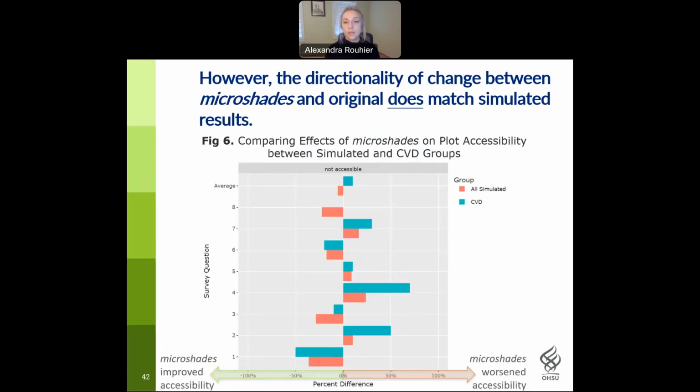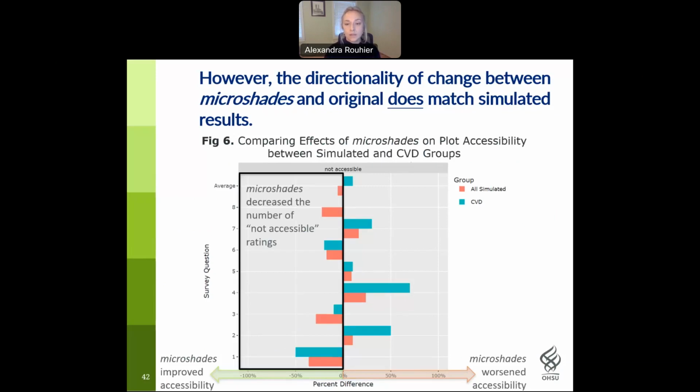And again, we can look at the results broken down by question. Figure 6 shows the percent difference in not accessible plot ratings between the microshades color palette and the original color palette. These results are shown for the CVD cohort here in teal and the agglomerated simulation group here in pink. As in previous results, a negative percent difference represents a decrease in the number of plots rated not accessible, and therefore an improvement in plot accessibility with the microshades CVD color palette.